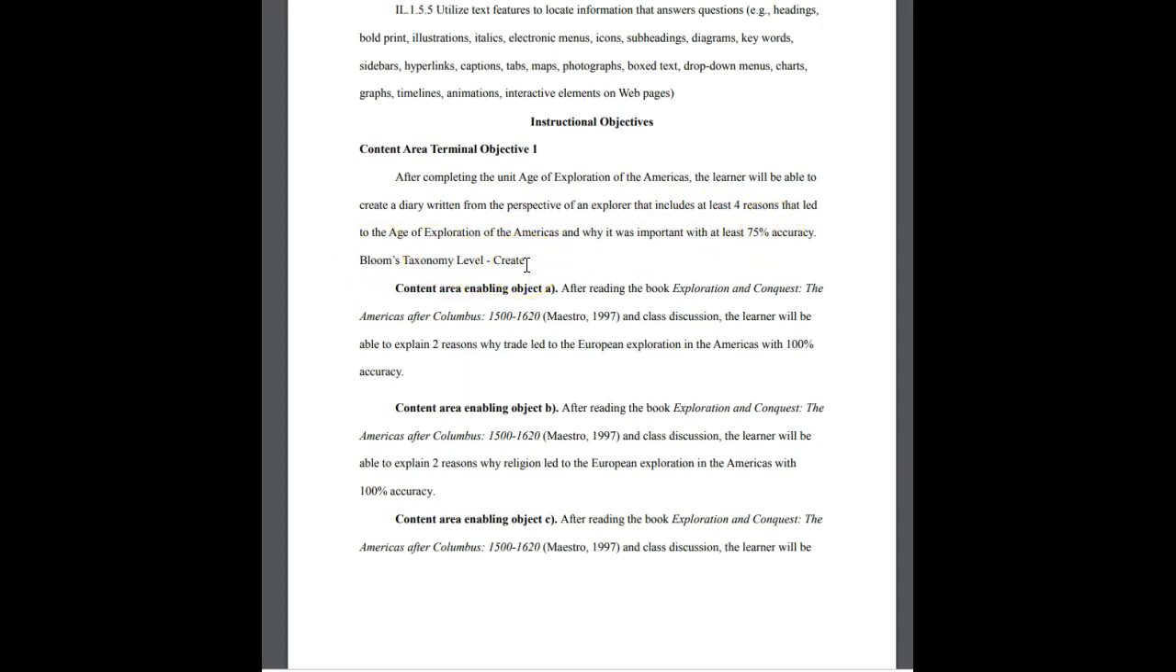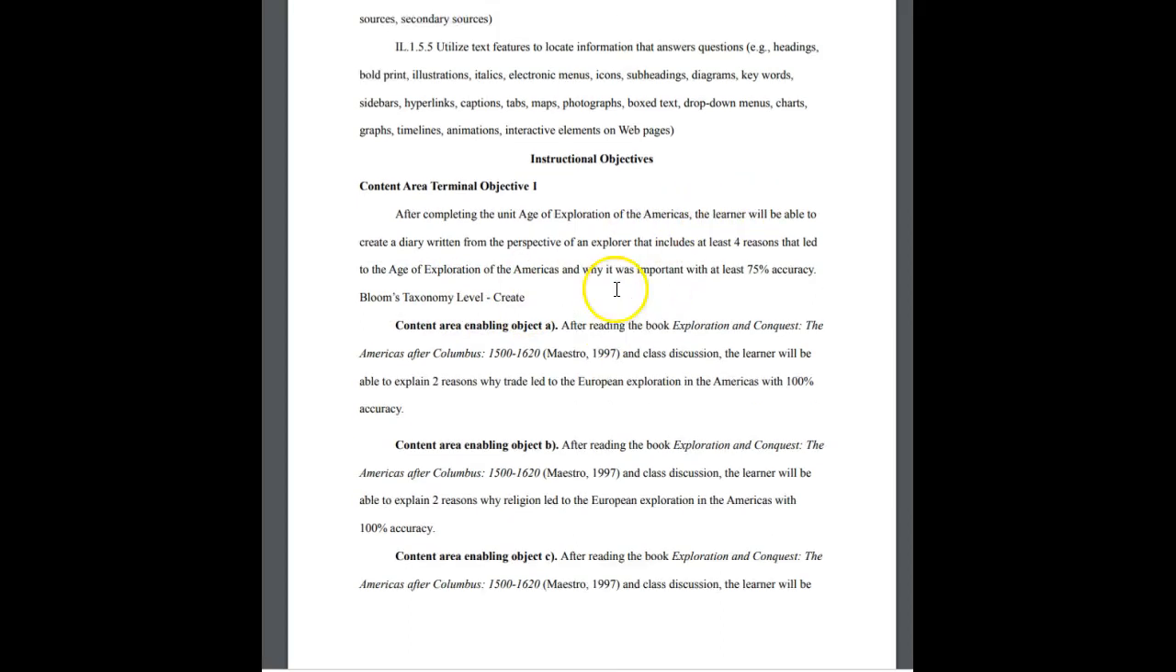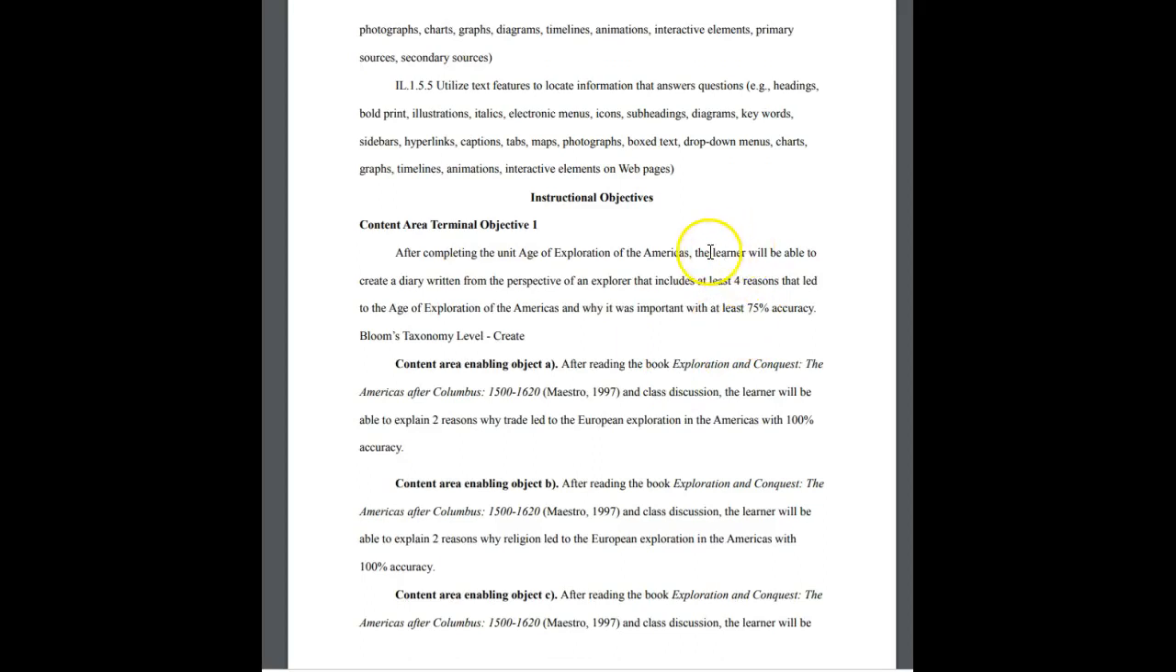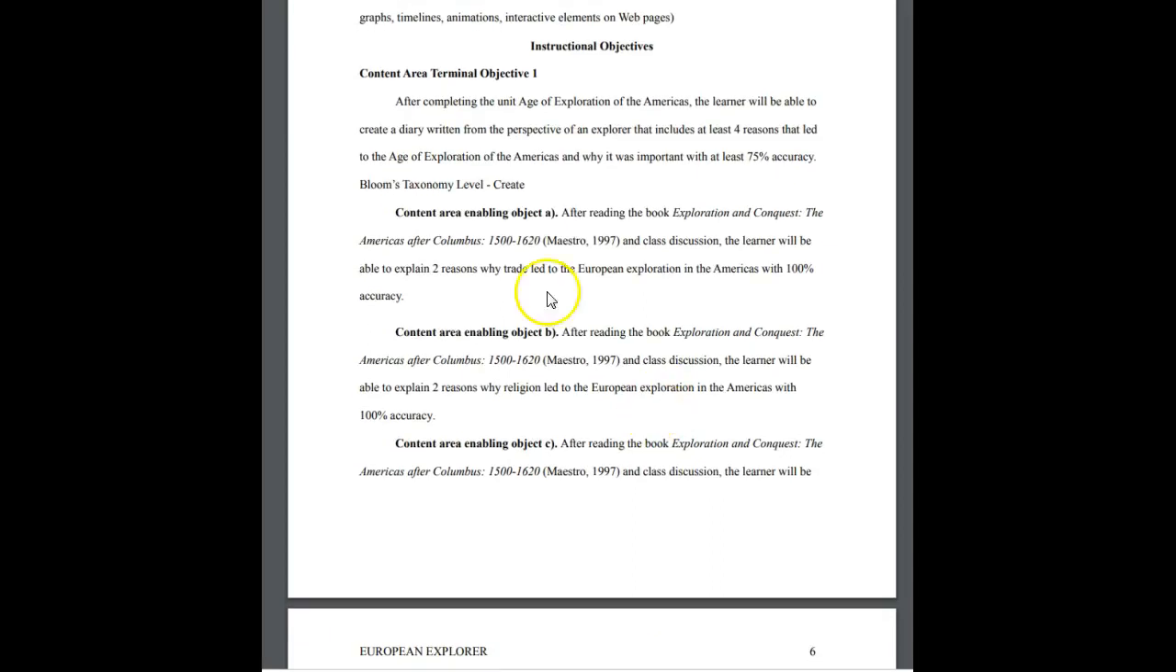These students are creating. And I can't remember what grade level this is, but I would go ahead and include specifically what grade level they are.